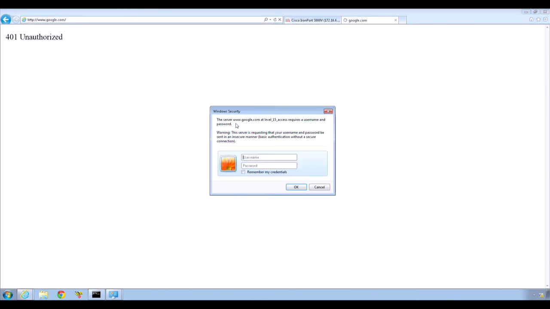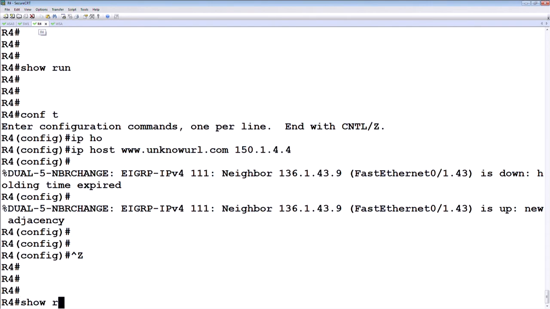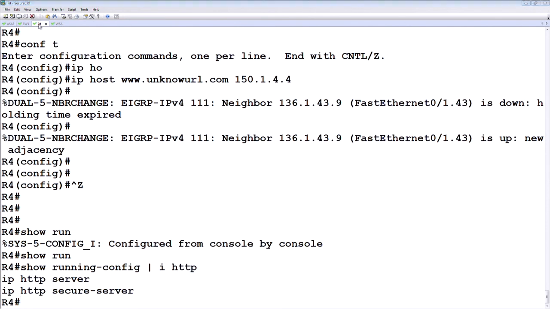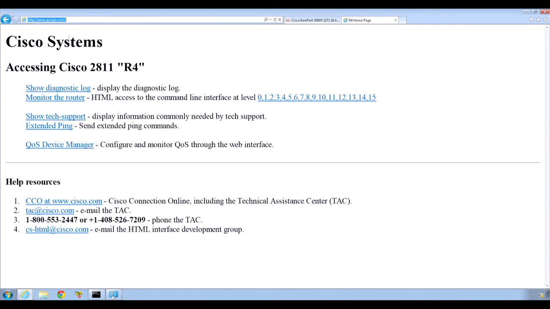So I get presented with the HTTP authentication from R4, which, if I go on R4, let's see if I have a username-based password configured, show run include HTTP. If not, I should be able to authenticate with the enable password if I want to. So if I say Cisco, I should get access, which I do. So I see I'm connected to the web server of R4.